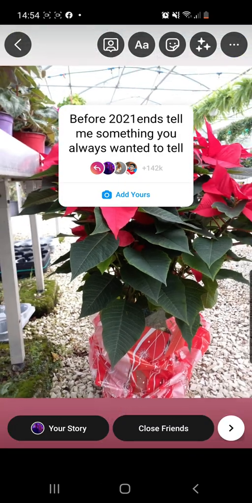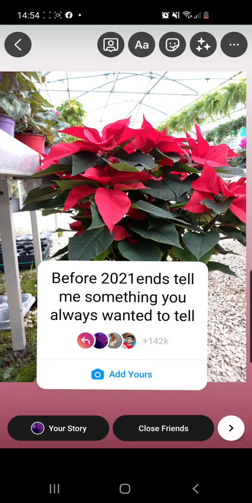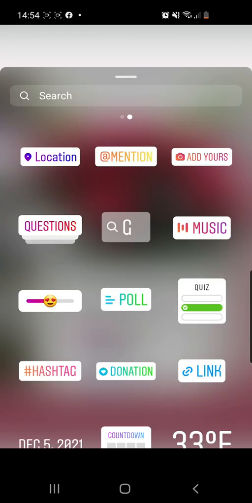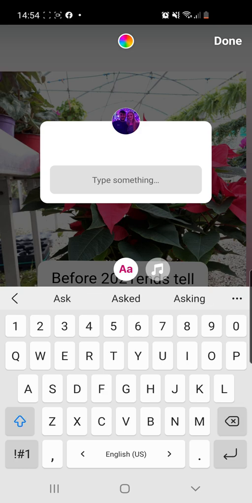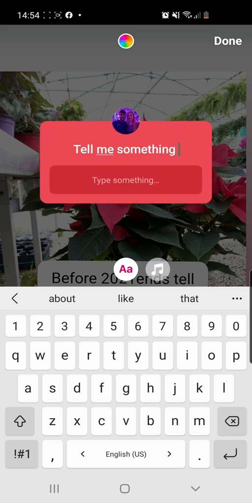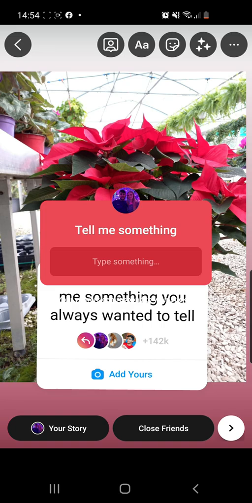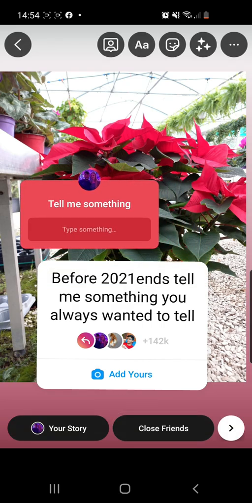I will go with this one, and you can place your sticker where you want, and after that you have to go to stickers from the top of the screen, and then you have to go to questions, and here you have to type in tell me something or what you want. It doesn't really matter. Then from the top you can change the color. I will leave it like this. Click on done from the right top corner, and then you can place your sticker where you want. And once you are happy with your story, you just have to share it with your friends.